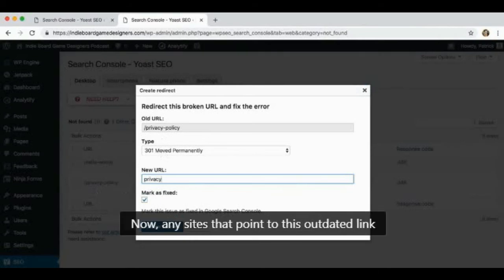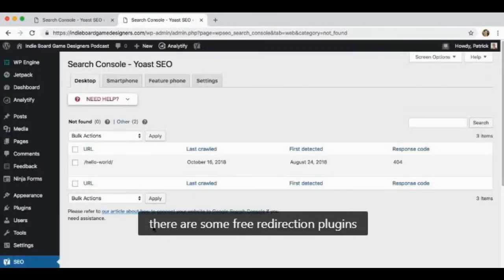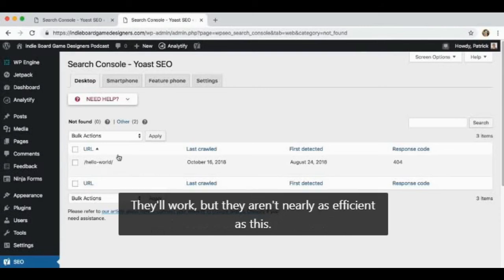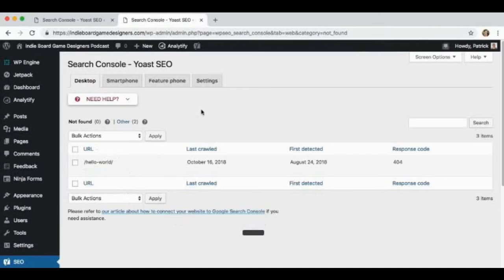Now, any sites that point to this outdated link will be redirected to the correct page. If you don't want to spend money, there are some free redirection plugins in the WordPress repository. They'll work, but they aren't nearly as efficient as this. I go through my Search Console maybe once a month and do quick changes to make sure that all of my links are working for both my users and for Google.